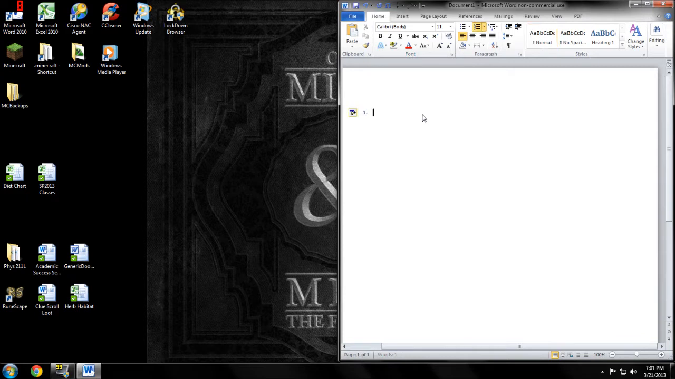1, 7-zip. 2. That would be .minecraft shortcut. 3. Mod folder. Keep all of your mods together so next time you need to install them, you have a list of them, alright? Then what you want to do, download all your mods.